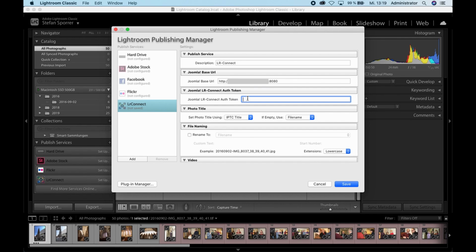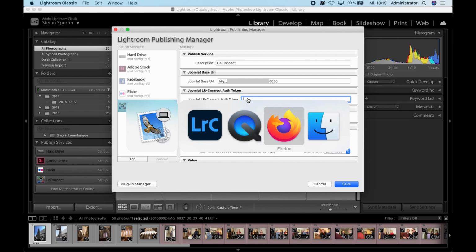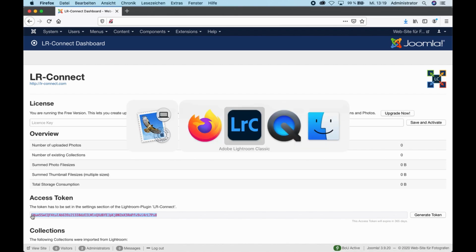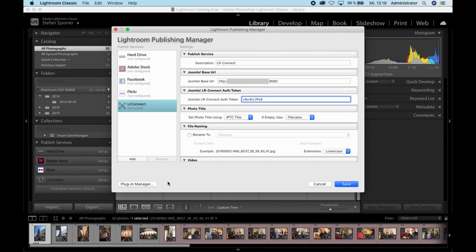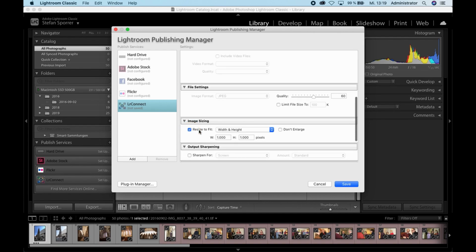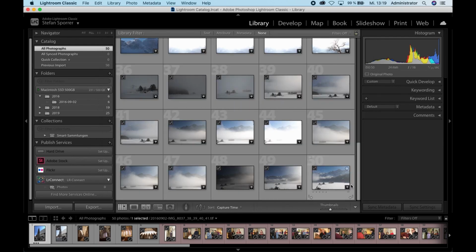In the next step, please enter the Joomla LR Connect auth token. The best way is to copy the token from the Joomla component and paste it into the field of the LR Connect Publish service configuration. Then check the other configuration options like the file settings or the image sizing and input appropriate values. Then click the Save button to finalize the configuration.